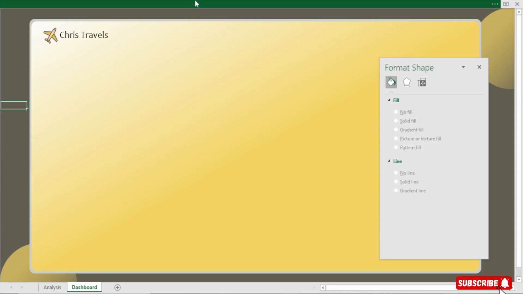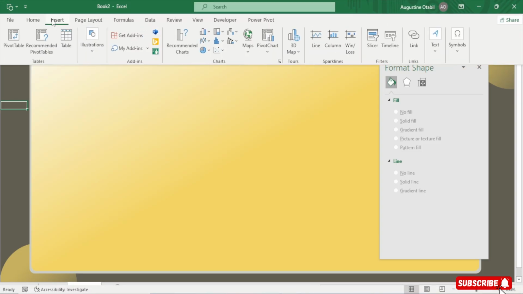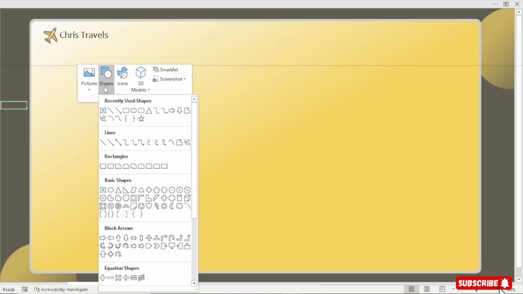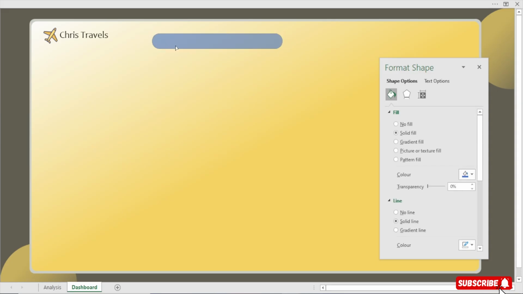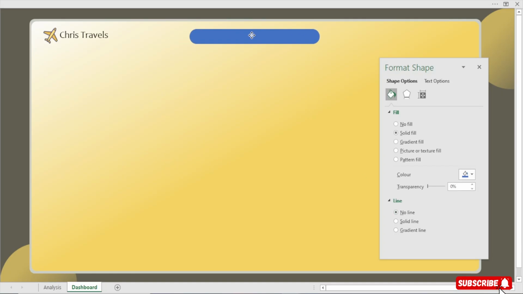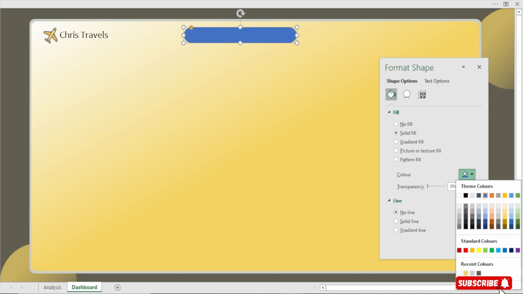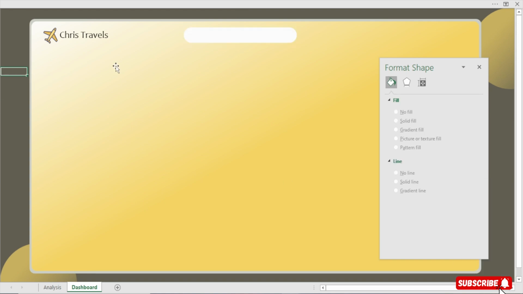So now I'll come here, go to insert shape. I'll insert this shape. I'll draw a shape like this. Then the roundness should be like this, right? You see it, perfect. So I'll say no line, and then I will say this should probably be at the top, and then it should be white. This is our white color. You see that, perfect. So I'll duplicate.